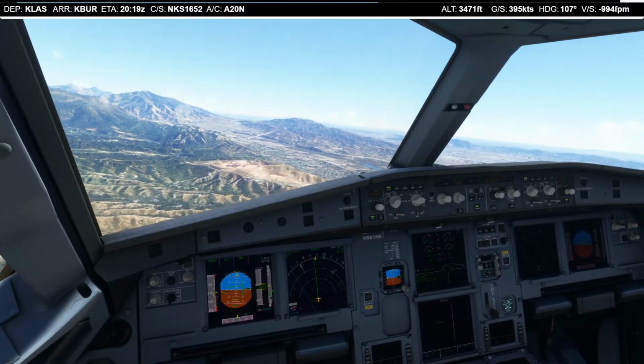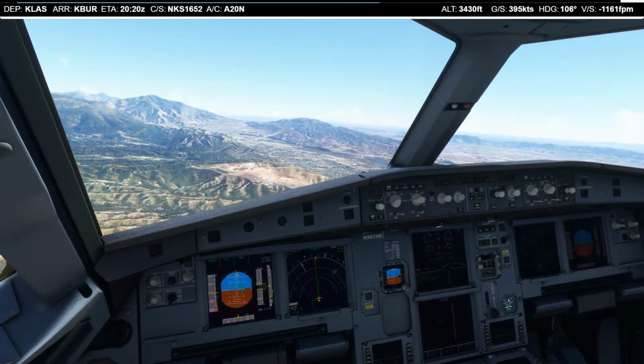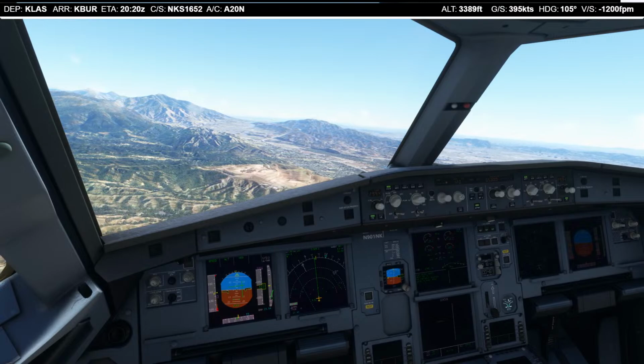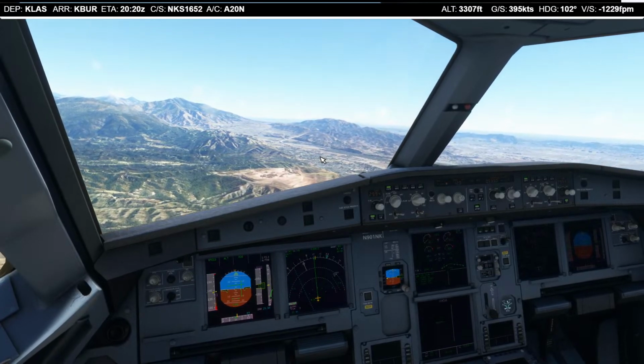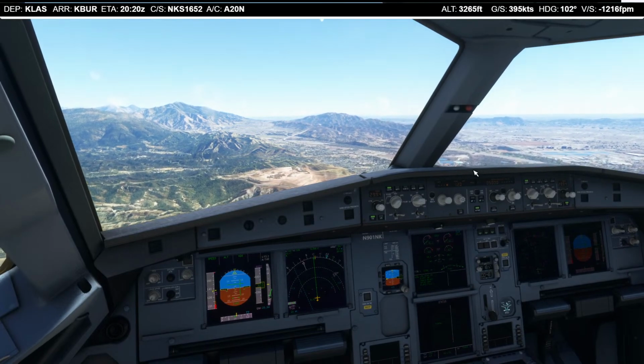Coming in there a little bit too far to the right side of the ideal approach. Welcome to Burbank. Taxi to your gate, monitor this frequency. There is the airport.